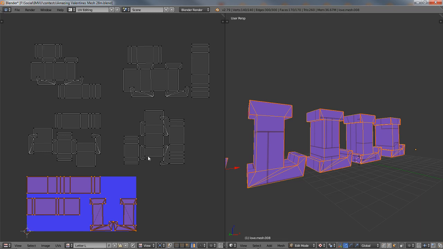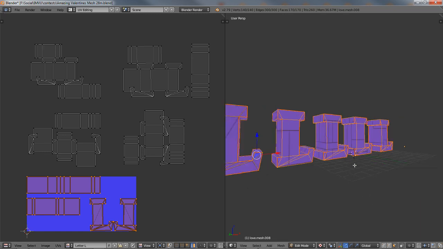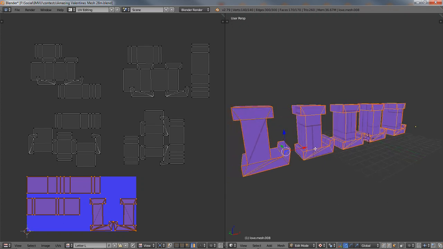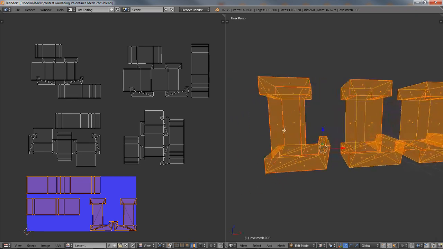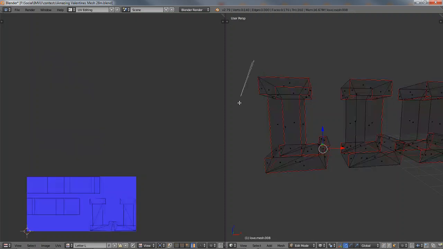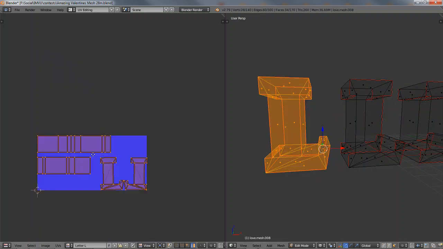So we've just spent about an hour doing these different UV maps. We've got 4 there and another 2 or 3 elsewhere. So that's 7 different iterations of a UV map for a letter. It's just a letter, a very simple shape.